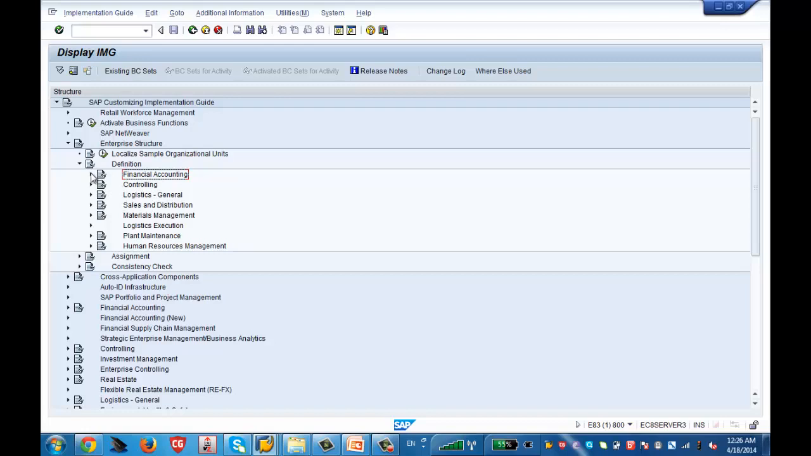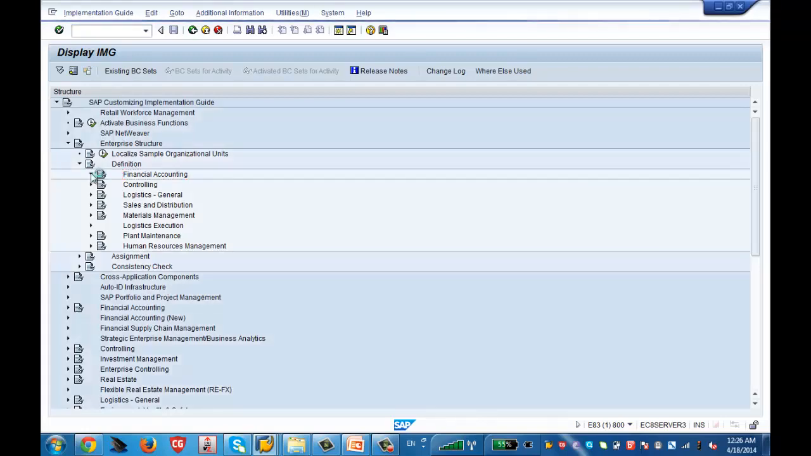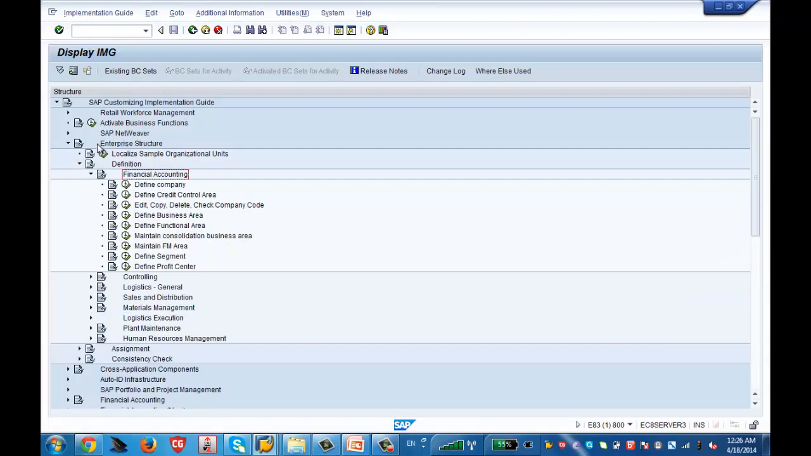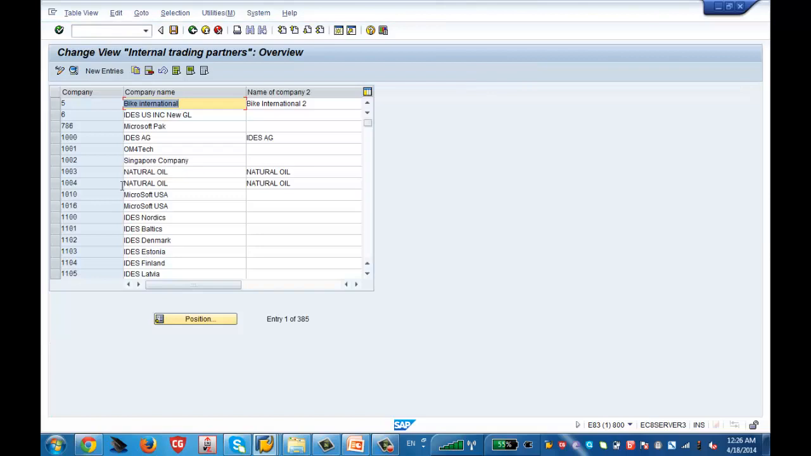So just for our practical, I have to show you where the company code is, because without company code you can't go further down, because it's a part of the enterprise structure. So let me expand here. Under the enterprise structure I clicked on definition. Under the definition I clicked on financial accounting, and here first I'm defining a company. So I click here on this clock icon and this takes me to this screen.